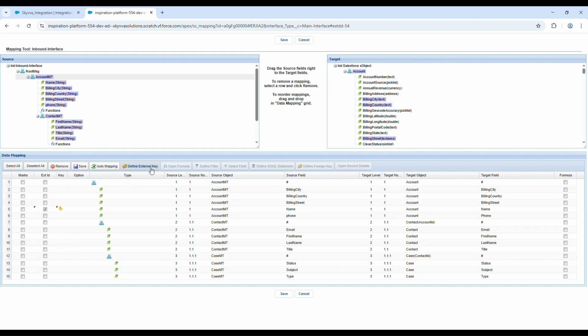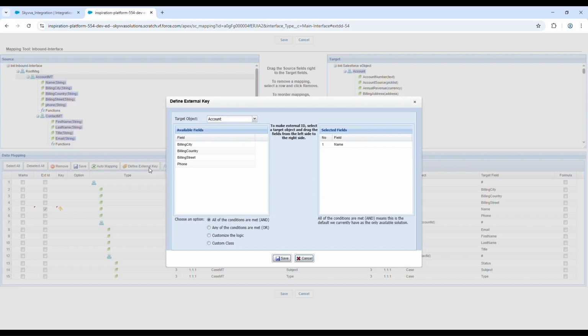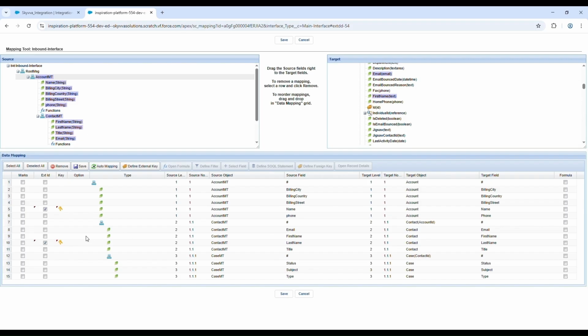Repeat for contact. Click on the Define External Key button. Select Contact Object. Select last name as the external ID and save. You'll see the external key icon appear.